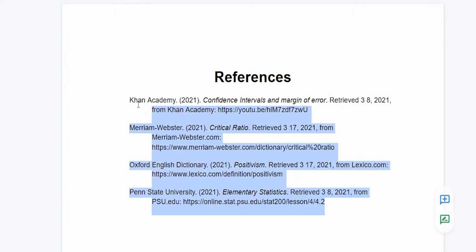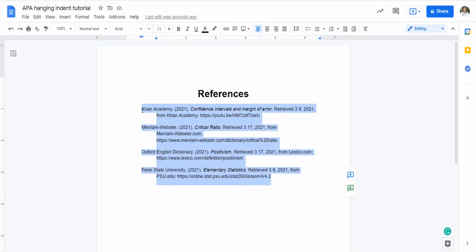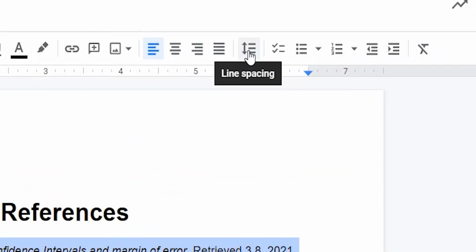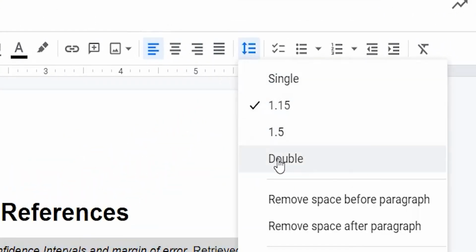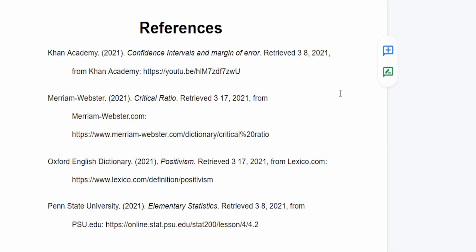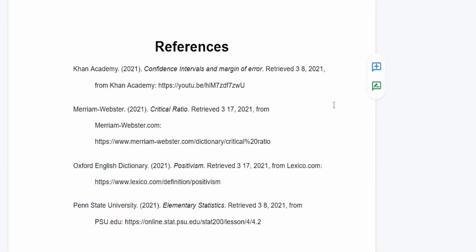Now the only last thing we need to do is make sure that this is double spaced. So I'm going to highlight all of my references one more time. Then I'm going to scroll up to the toolbar once more and click on line spacing. From there I can click double, and there we go. I've got double spaced hanging indents for my references, APA 7th edition.